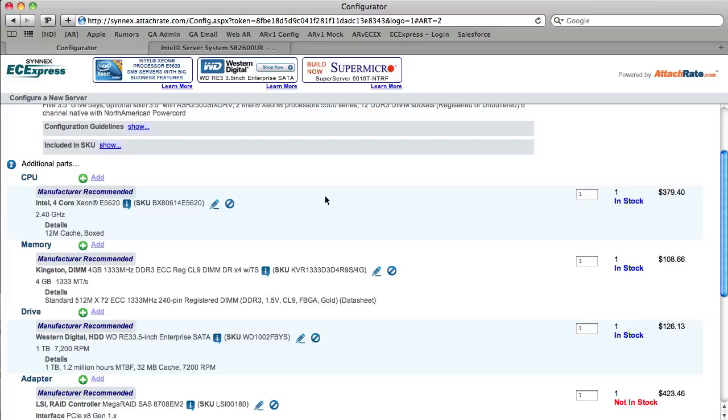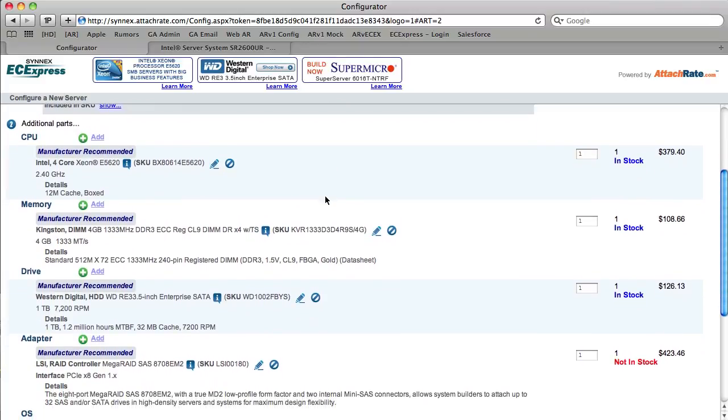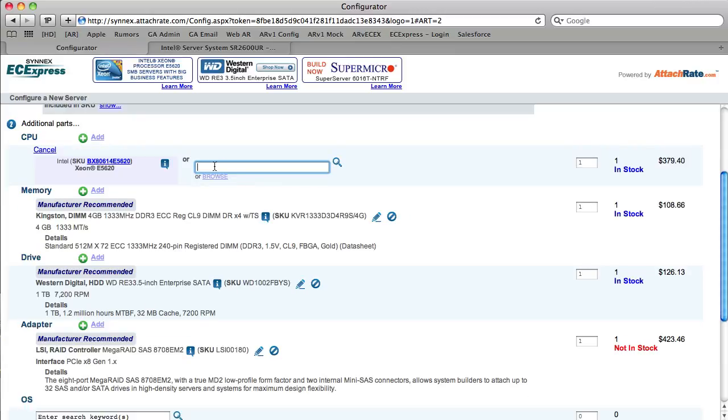Across all of the other categories that we will be reviewing to build our system, CPU, memory, drive, adapter, OS, and accessories, we often present you with manufacturer recommended components based on your previous selections. You can either leave those in place, or if you'd like to change them, you can select Browse.